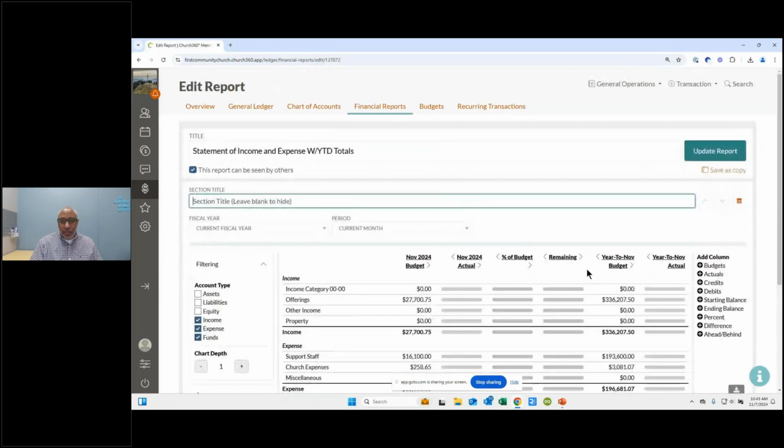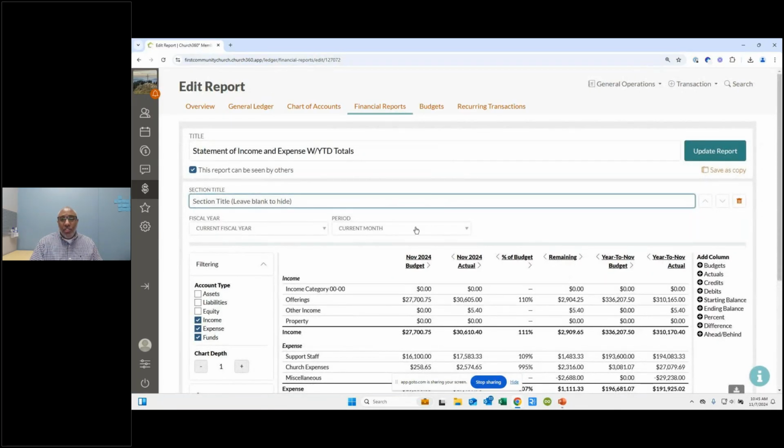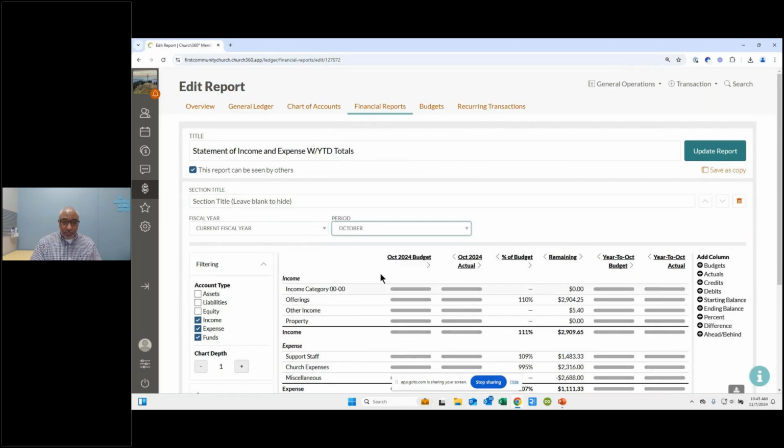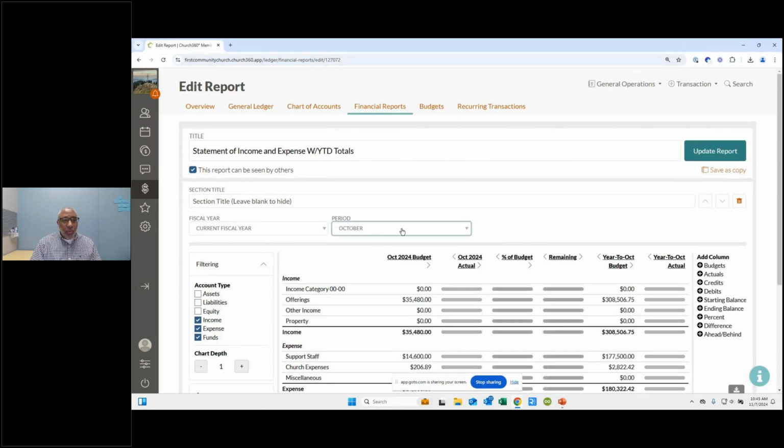Edit, and then there's two things you can do. You could just switch this to the month of November. That's not what I would suggest though, but literally you could just switch it to the month of October. And this report will always view for the current fiscal year for the month of October.